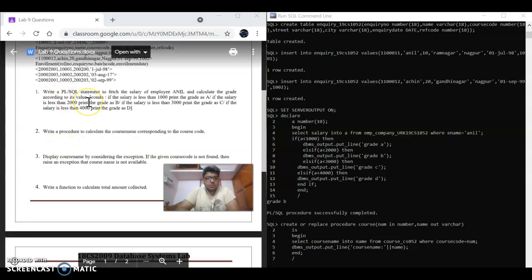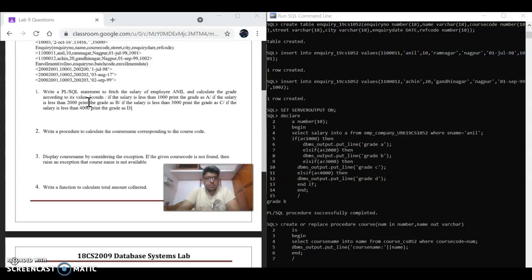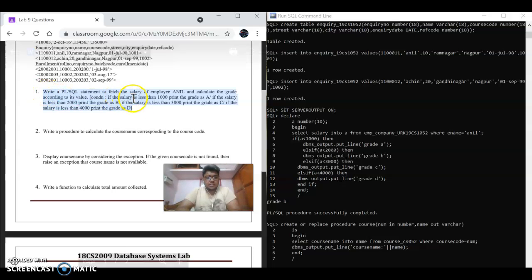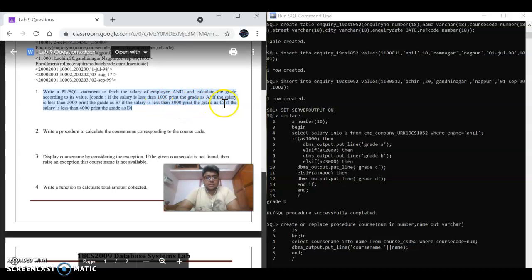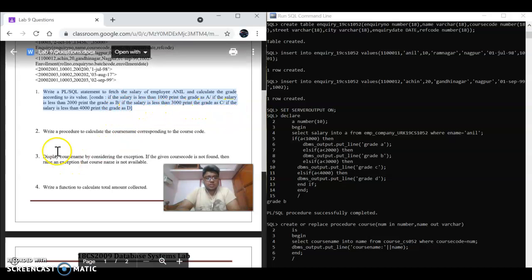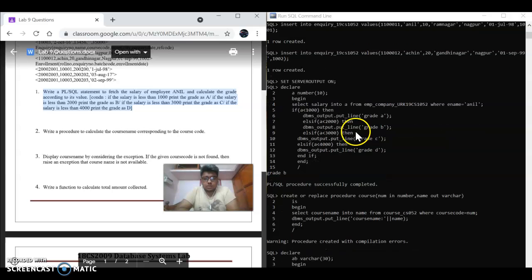Write a PL/SQL statement to fix the salary of employee Anil and calculate the grade according to its value. So the condition is: if the salary is less than 1000, print the grade as A. If the salary is less than 2000, print the grade as B, and if the salary is less than 3000, print the grade as C. If the salary is less than 4000, print the grade as D.